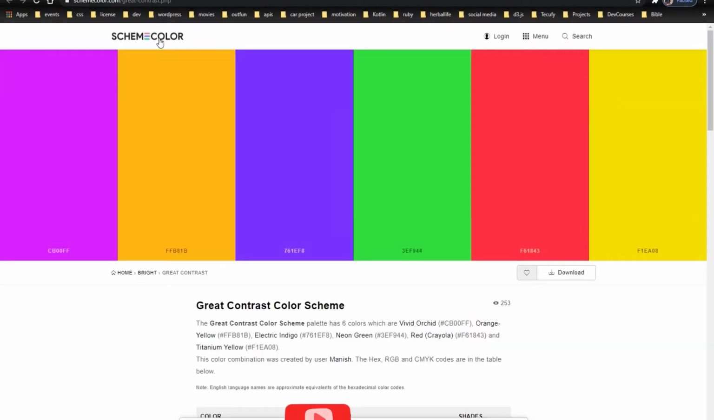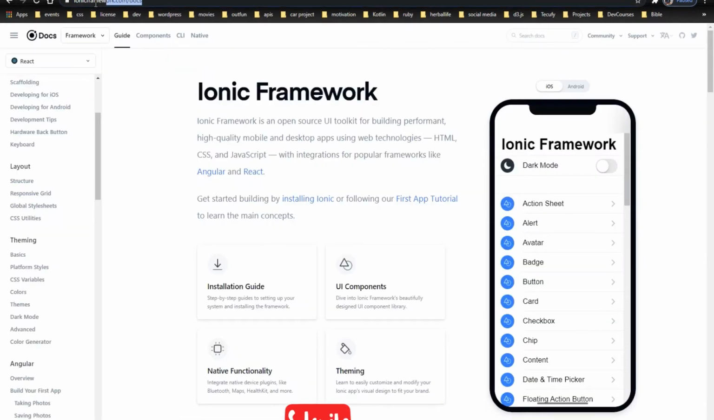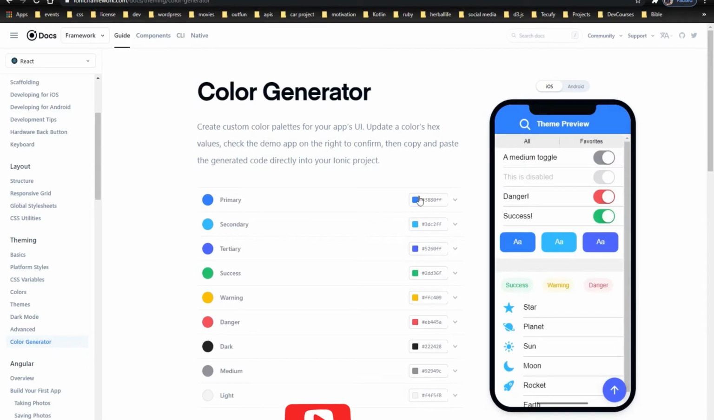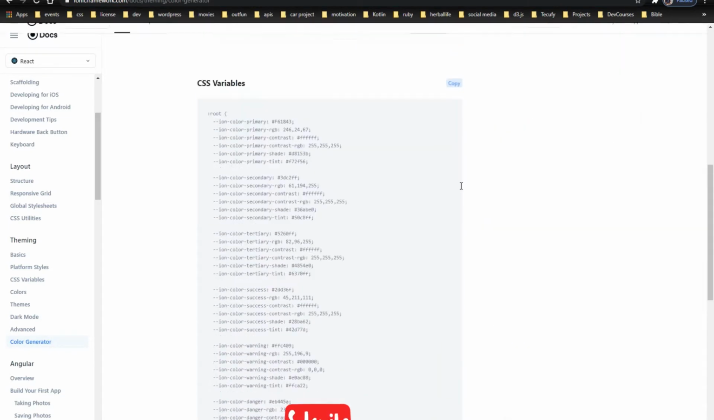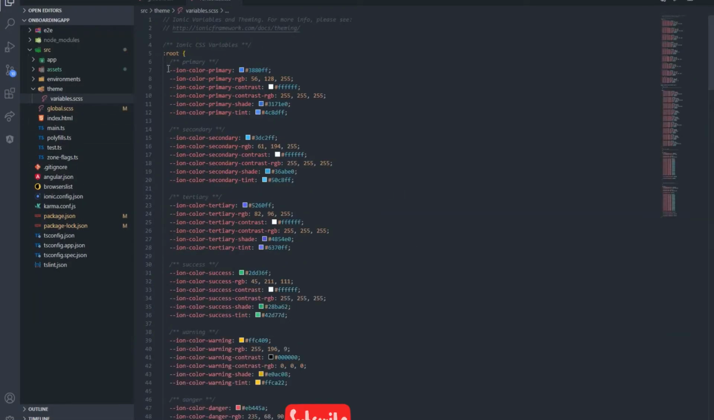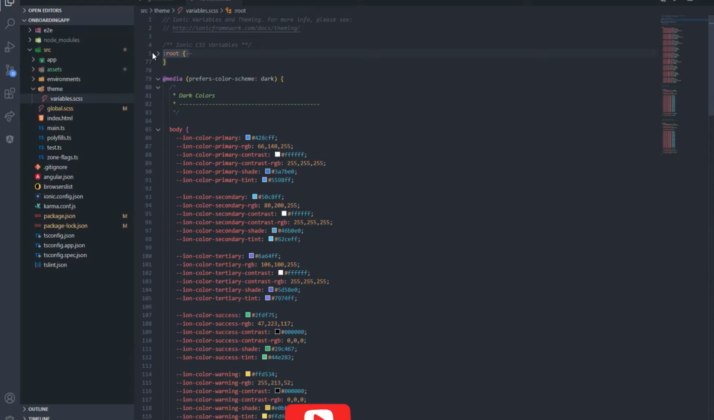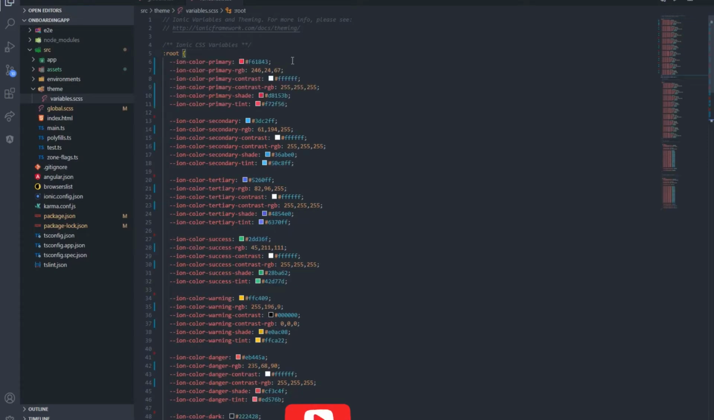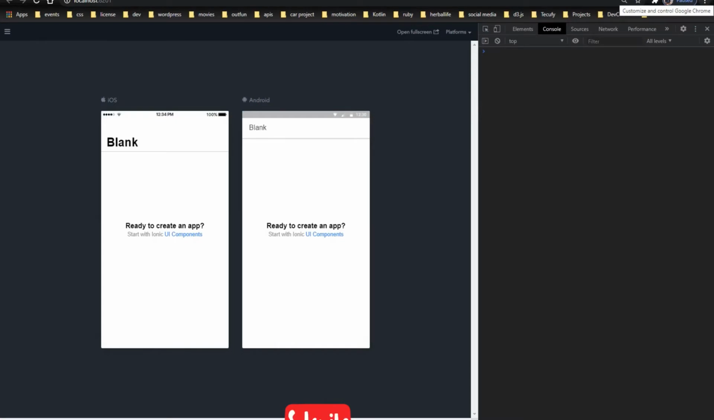Next, let's copy this color hexadecimal from the color scheme, and we move to Ionic docs and we navigate to the color generator to change the CSS variables. So we replace the primary color and copy the CSS variables. Now we navigate to our variables.css file, and replace it in there, and we save it. Now we save the application and rerun it.